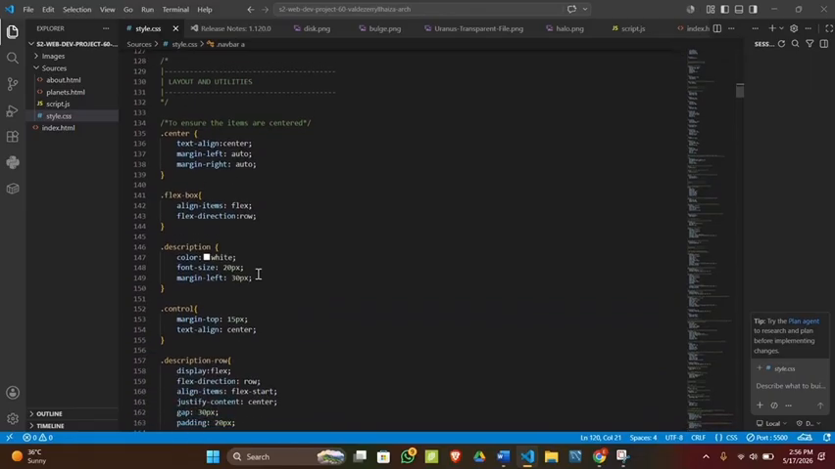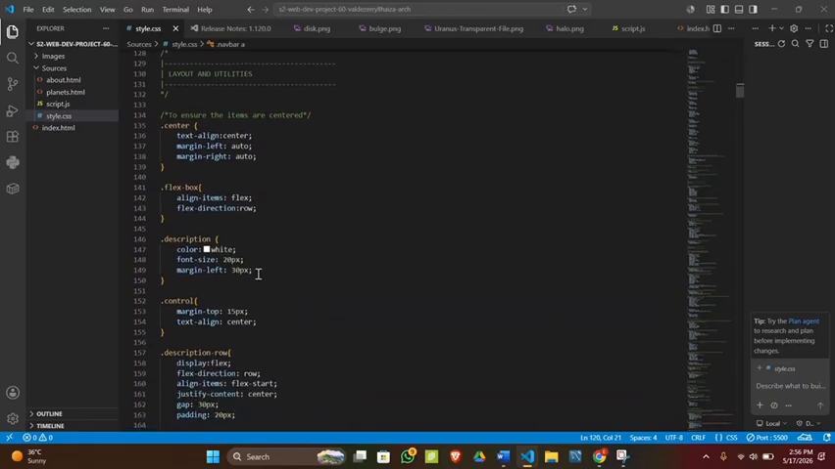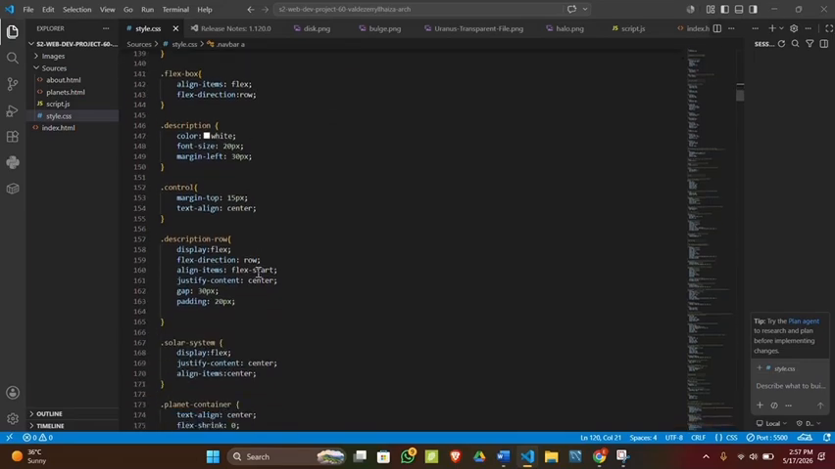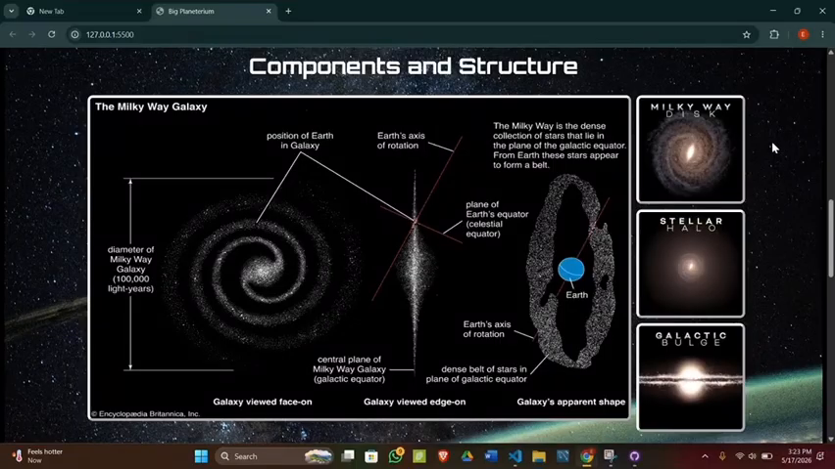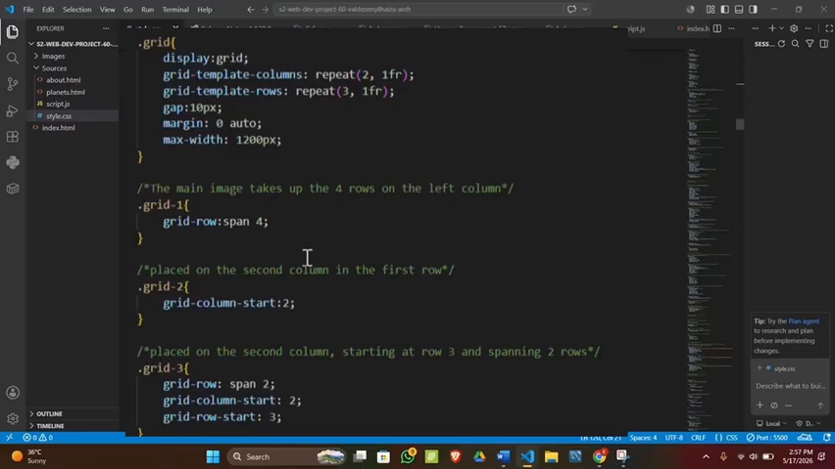The layout and utilities section is where I store the reusable layout classes. These include center class, flexbox, and description containers. Most notably, I have here the grid used for the Milky Way structures, which displays the main picture on the left and stacked three small pictures on the right. This is achieved by using grid row span that merges multiple rows in one area.